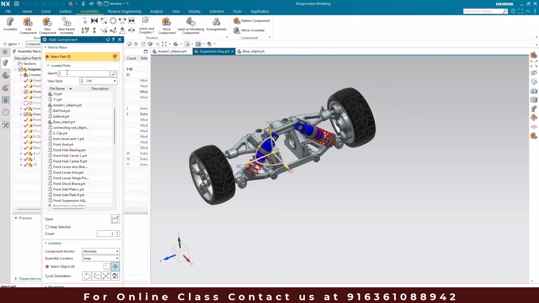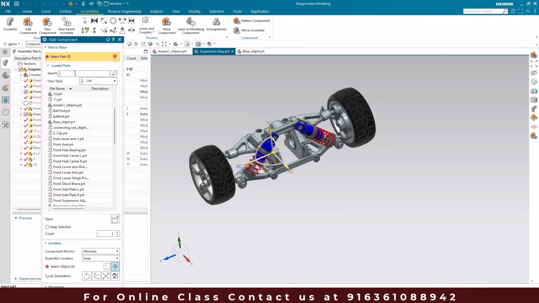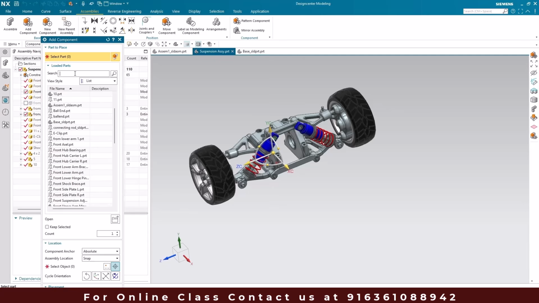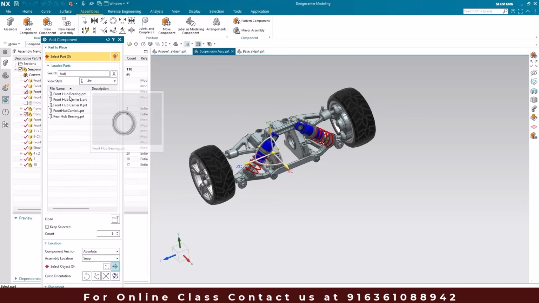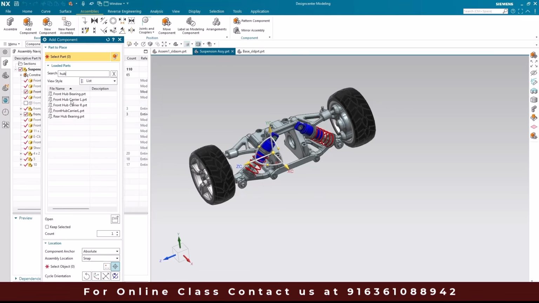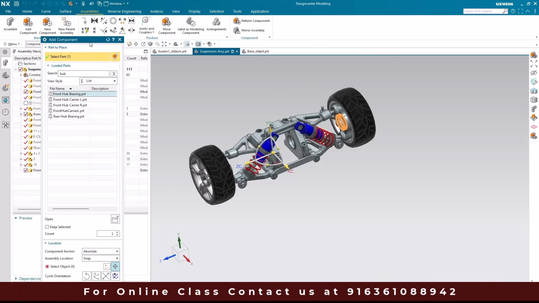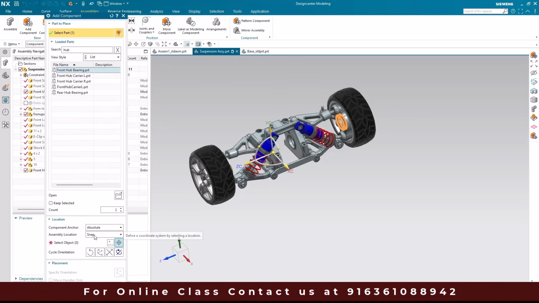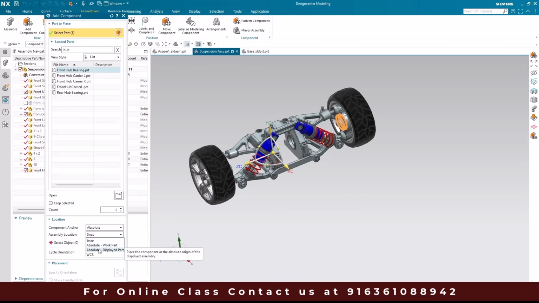You can type the part number, the description or the name of a particular component over here, and it is going to filter based on your input. For example, if I give hub, it is going to show only hub components, and you can choose the particular component and add it to the assembly. Now once I select a component, you can see here assembly location. You can keep either absolute work part or absolute displayed part.